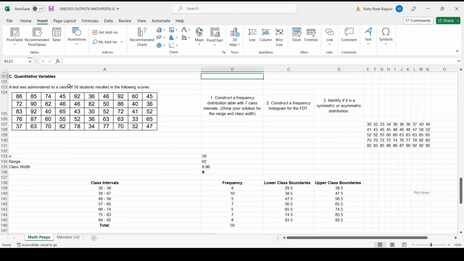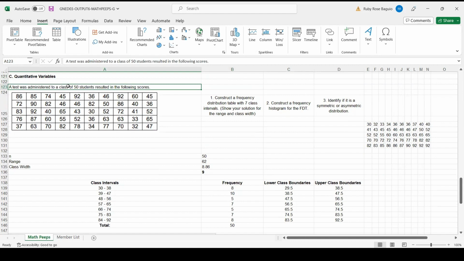A test was administered to a class of 50 students, resulting in the following scores: 86, 85, 74, 45, 92, 36, 46, 92, 60, 45, 72, 90, 82, 46, 46, 82, 50, 86, 40, 36, 83, 92, 40, 65, 43, 30, 52, 72, 41, 52, 76, 87, 60, 55, 52, 36, 63, 63, 33, 65, 37, 63, 70, 82, 78, 34, 77, 70, 32, and 47.